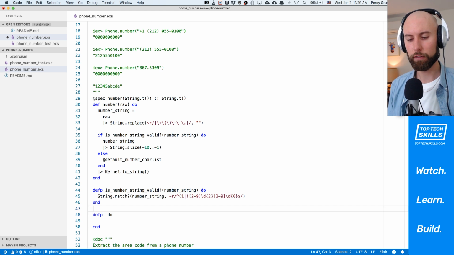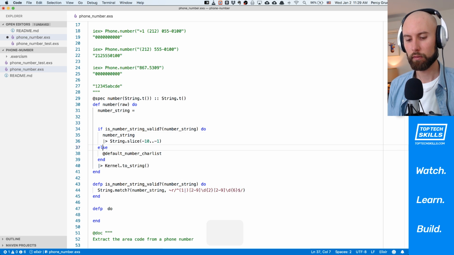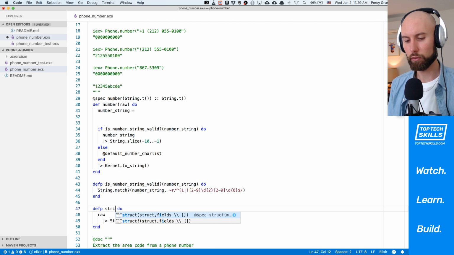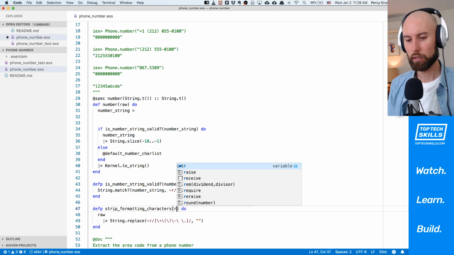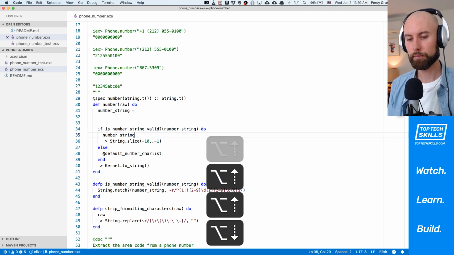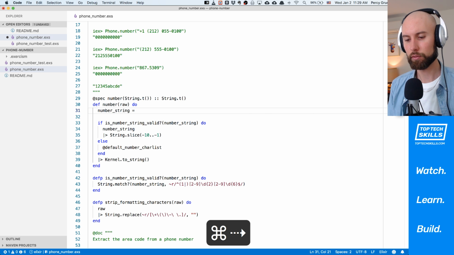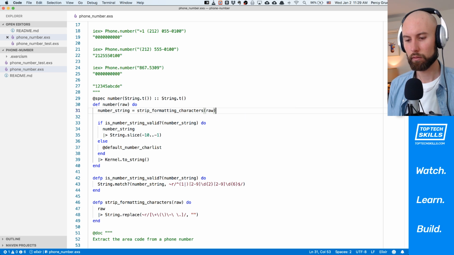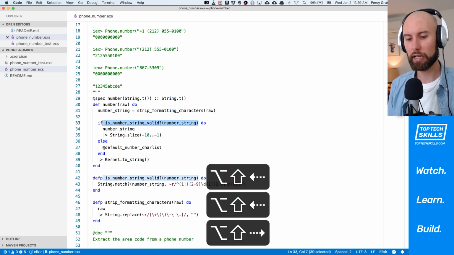Let's create a function that does literally just this, and we'll name it what it's actually doing. So what we'll do is we'll call this strip formatting characters. It's going to be raw. Okay. And then in here, the number string, we'll just call this strip formatting characters raw. Okay. And then we're also doing the check here of whether it's valid.